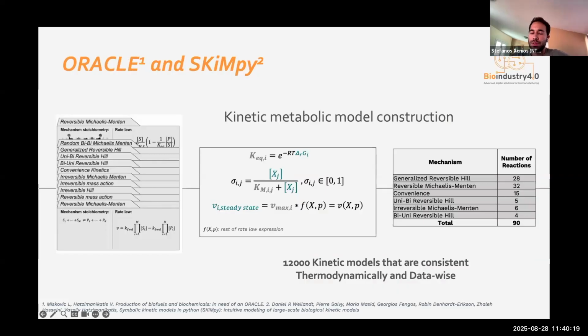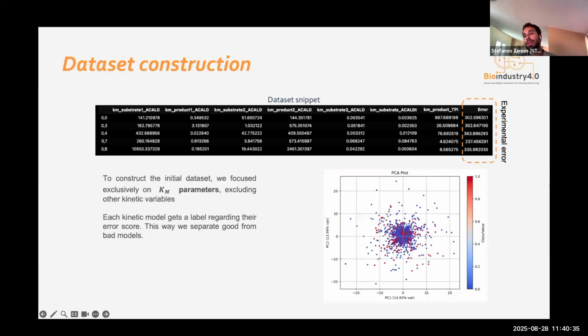And we have generated, using the Oracle framework, 12,000 kinetic models that are consistent with thermodynamics. They are stable, they are physiologically relevant. And for these kinetic models, we calculated the control coefficients and compared them to the experimental ones that we have from literature. For each model, we got an error score, which was nothing else than the summation of the mean squared error of the experimental control coefficients with the ones predicted from the kinetic model. And we got a score for each kinetic model.